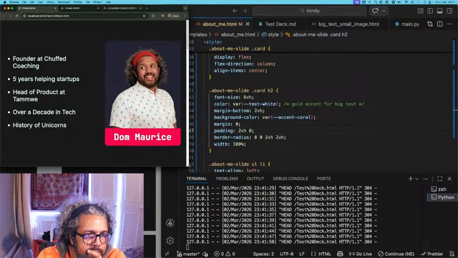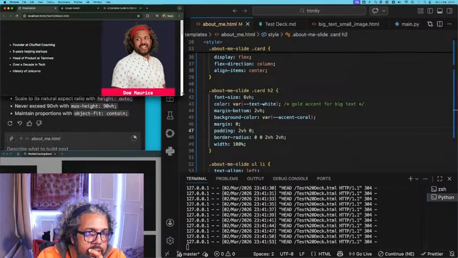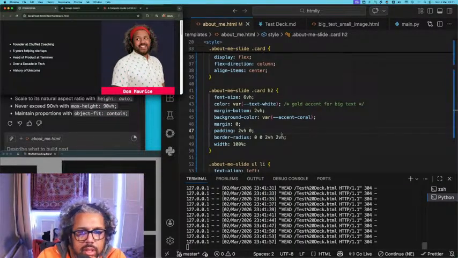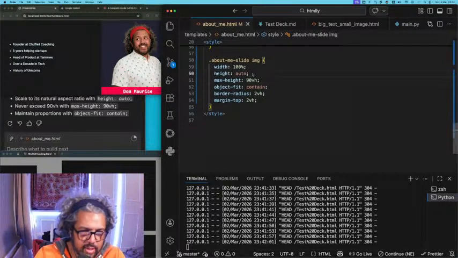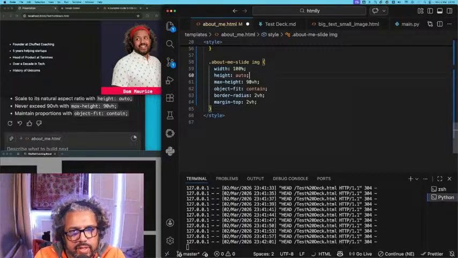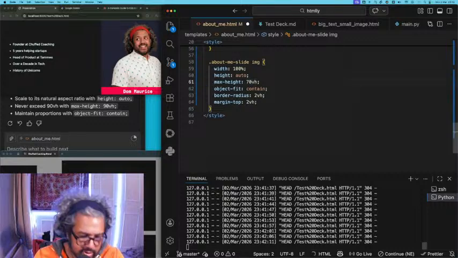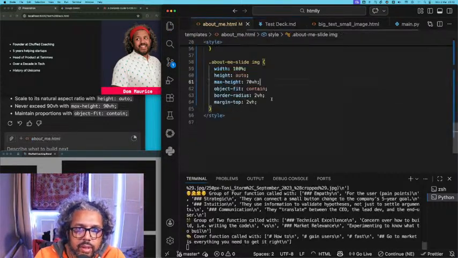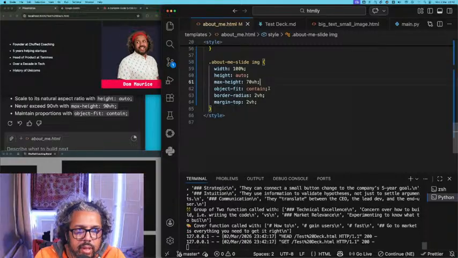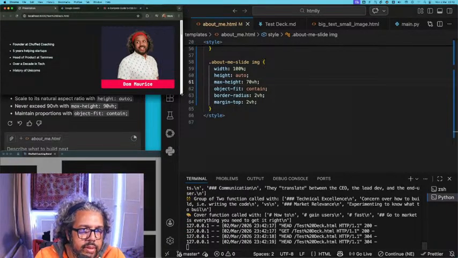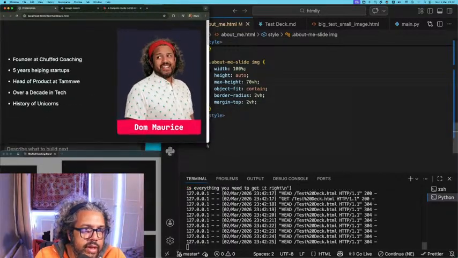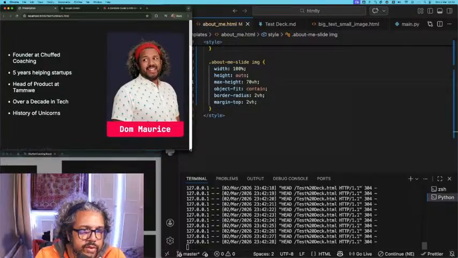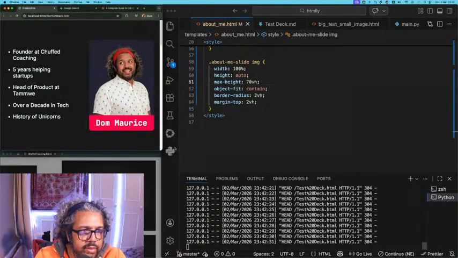Okay, yeah. Now I do have a height issue. Height auto. Oh, I've got this here. It's the image, I think, that's pushing it. Let's do 70 VH. Okay, cool. That works a little bit better. If I do have to get a little bit narrower, that's fine. If I come this way, that's also fine. Okay, cool. All right. About me done.